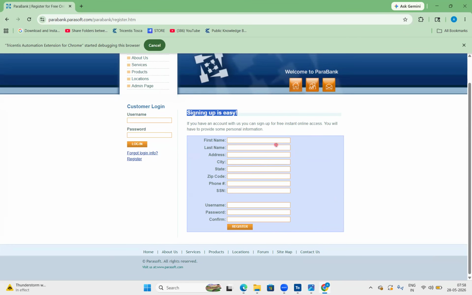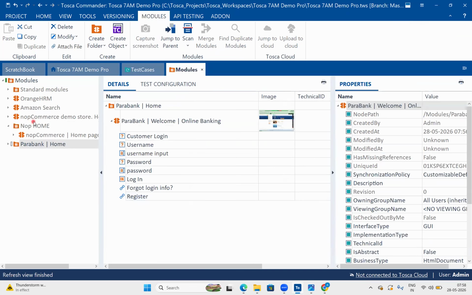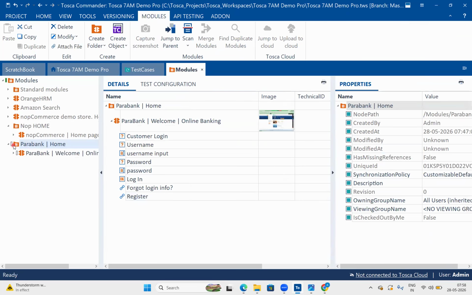Then you have to create another module for this because it is completely application specific now. Just go back here, check if there is any existing module here. There is no existing module. Just go to the Parabank now, scan application.